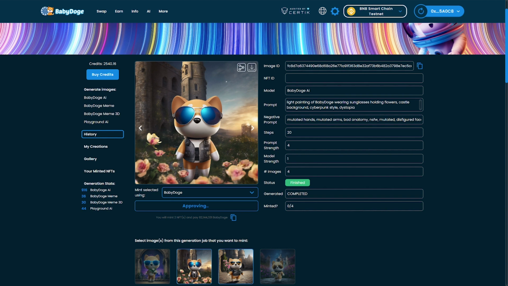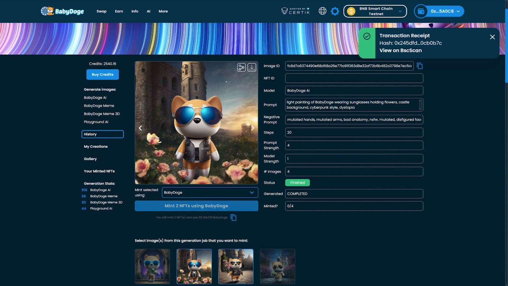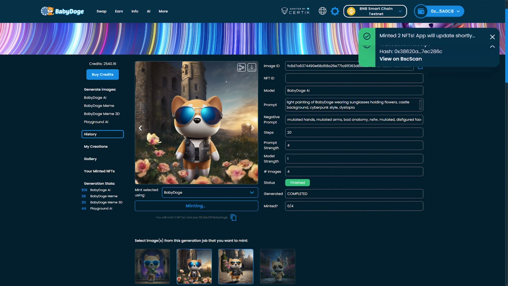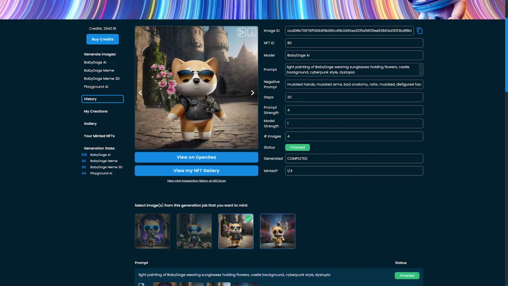After we approve the transaction, we now have the prompt: mint two NFTs using Baby Doge. Perfect. So we press Mint and we wait for the transaction to show up. Everything looks good. Confirm, and we wait for the transaction to mint. The NFTs have minted and the program will update shortly. And there will be a little checkbox with all of your NFTs that have minted.